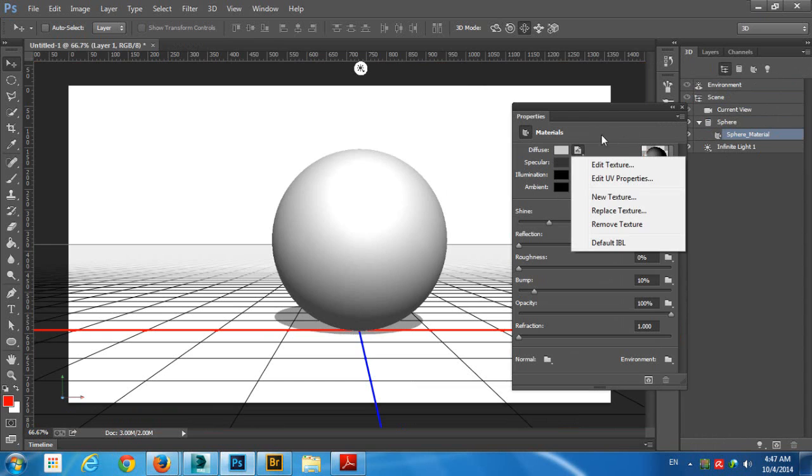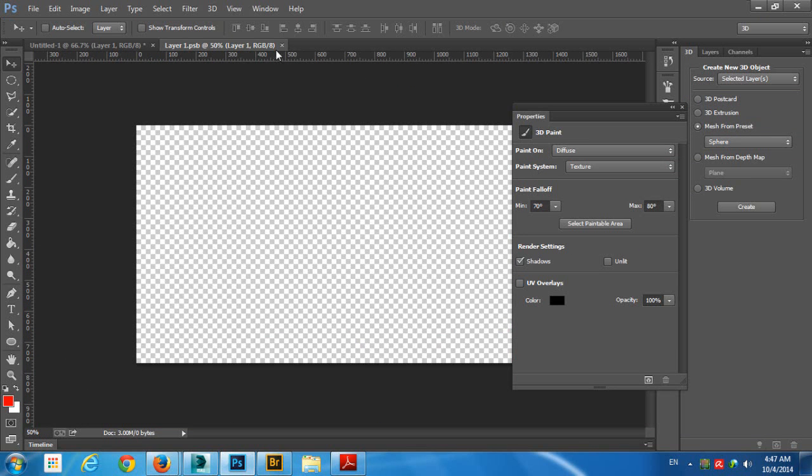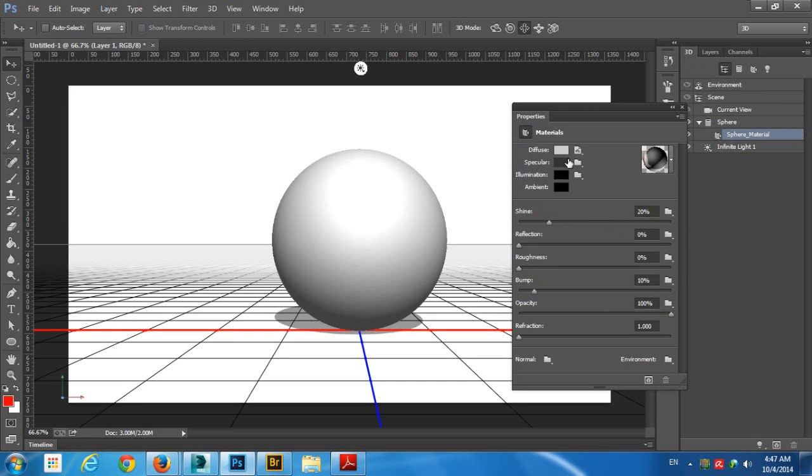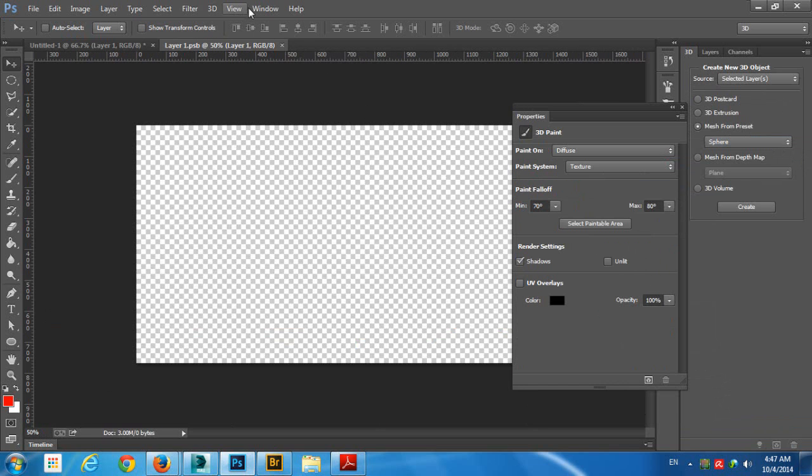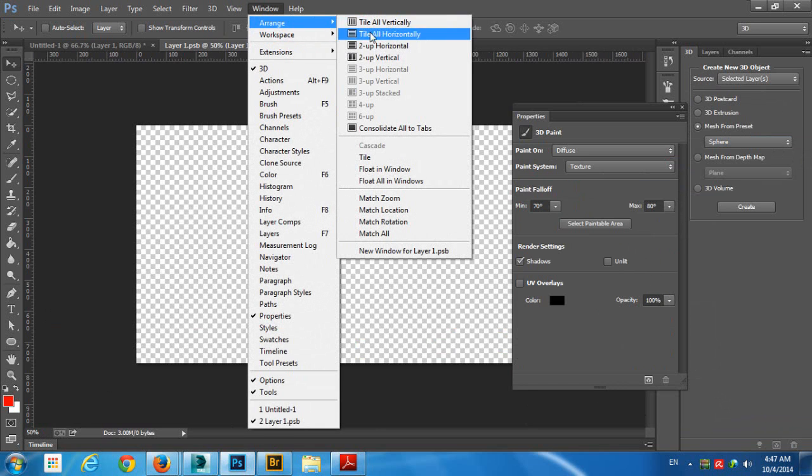I have a texture in the diffuse slot. It's an empty texture, so if I open it, you can see it's just empty. It doesn't matter if it's empty or not, but I need to have a texture in order to paint on the diffuse. So what I'm going to do is edit the texture, go to Window, Arrange, and choose a vertical layout.